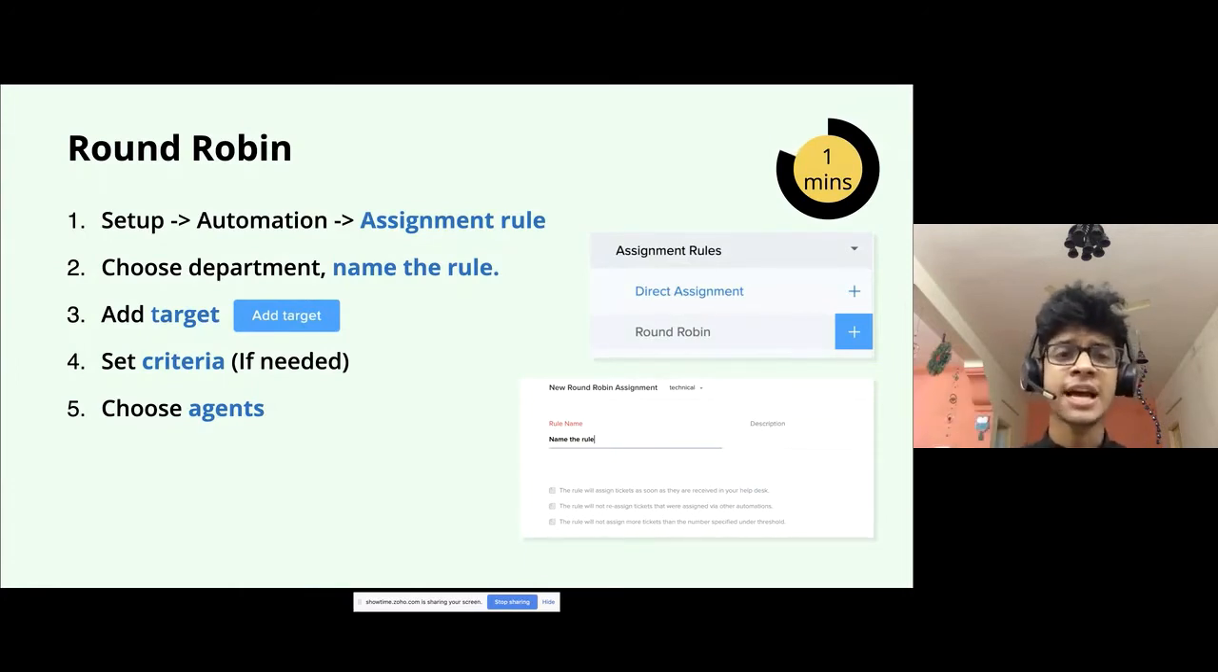As you click on the assignment rule, it would show up a screen wherein you can give a name for the rule. As you give the name for the rule, you can define as to when this rule has to be executed. So you can choose to execute this rule whenever the ticket is created or when it is updated. Now, if you could see the bottom part of the screen, you would have this button called Add Target.